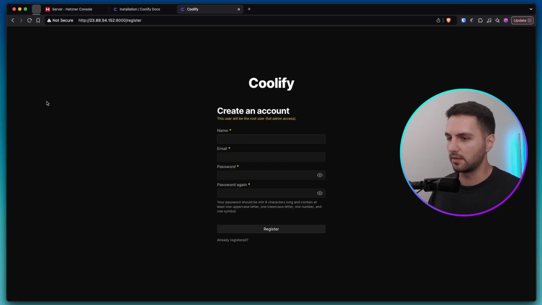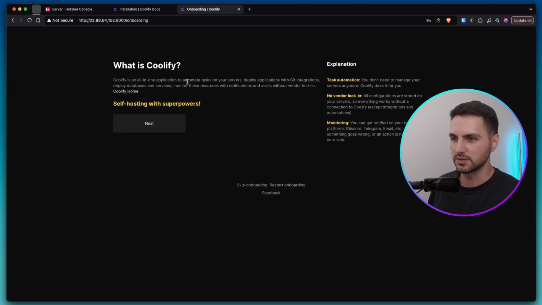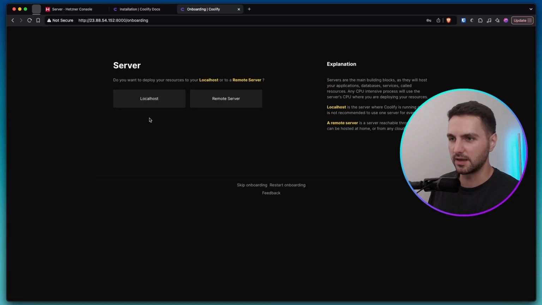We could call this anything. I'm just going to go with Henry. Fill in your email address, a password, and hit register. Once we've set up the root user, we're greeted with the onboarding. Let's get started. What is Coolify? We already covered that, so let's click next.